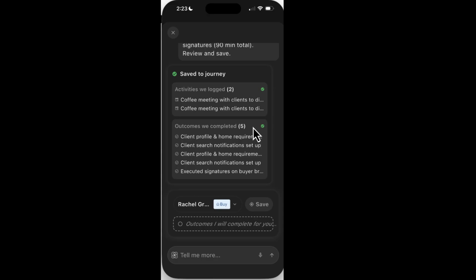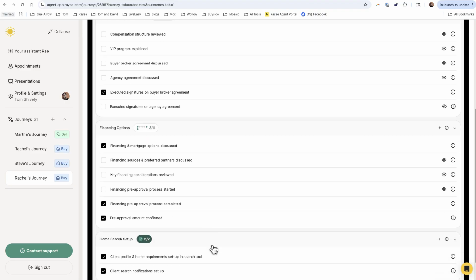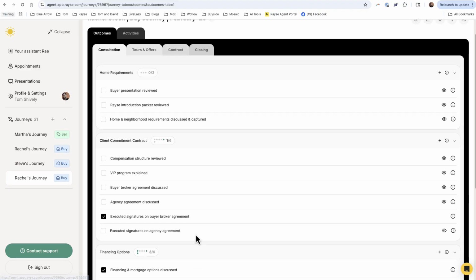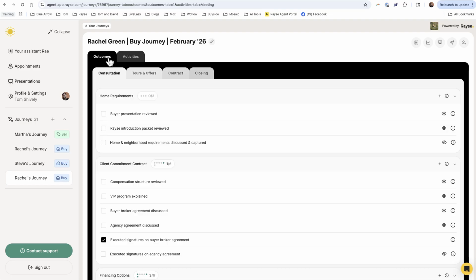So it's that simple to work this journey with my clients. All I have to do is dictate into Ray what it is that we did, and it'll automatically log all of those things inside of your journey. It does update the client portal in real time, so your clients will get to follow along with all of those things. All right, back in Rachel's journey, and we can see all of the things that we talked about with Ray are in here. They're checked off. We even have those activities that we talked about, the coffee meeting and the meeting that we assigned to this journey.